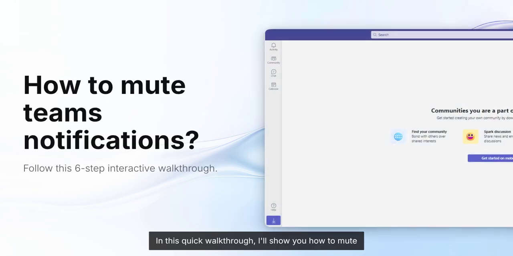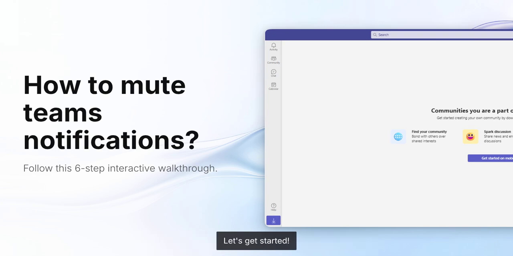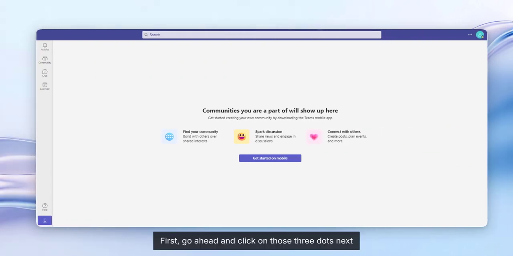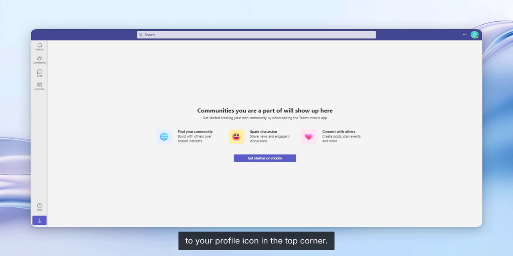In this quick walkthrough, I'll show you how to mute your notifications so you can work without interruptions. Let's get started. First, go ahead and click on those three dots next to your profile icon in the top corner. This will open your menu options.